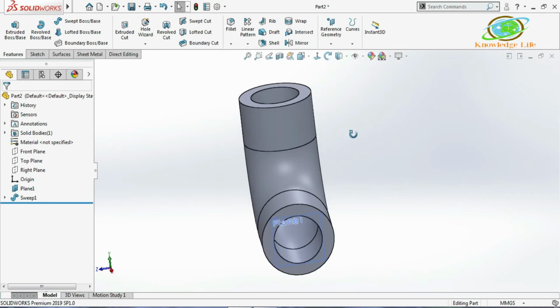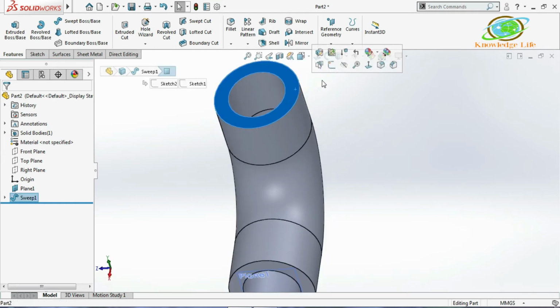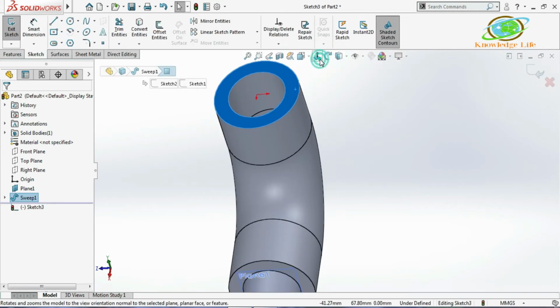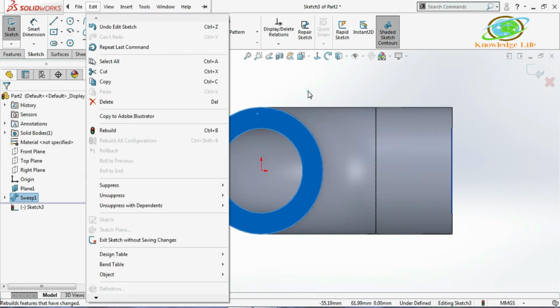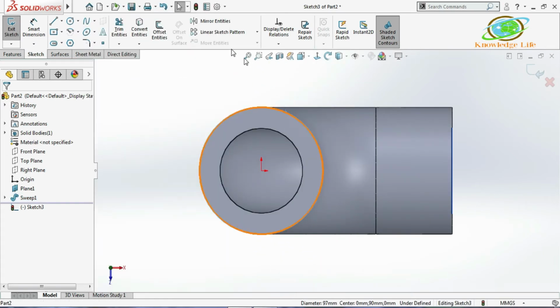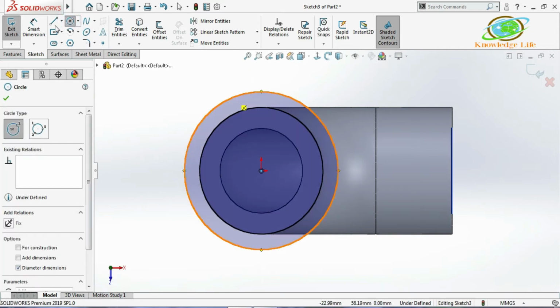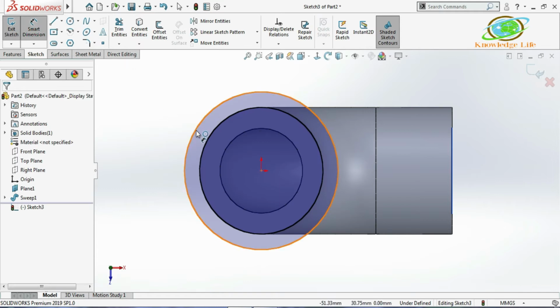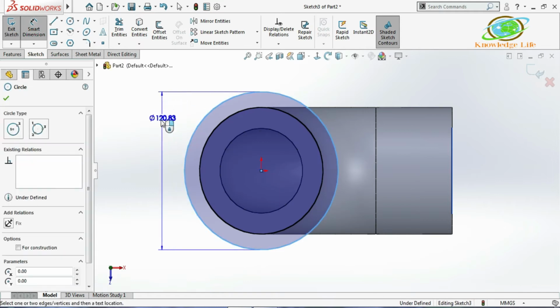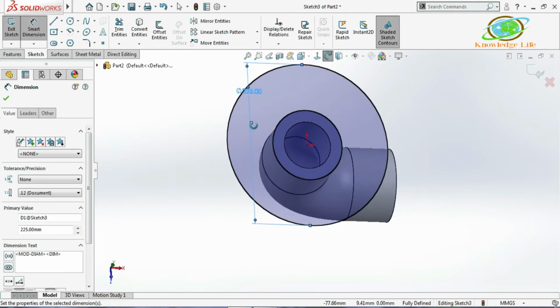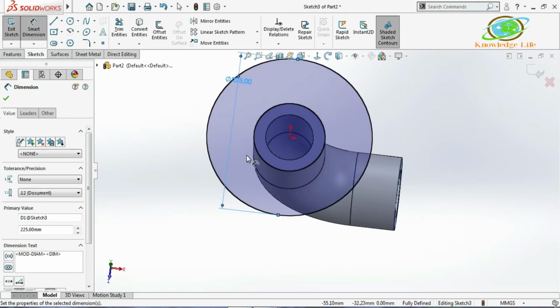Now I will go for the sketch once again. Click on this face and go for the sketch and make it normal to the plane. I will just do one convert entities. Click on the outer edge and go for the convert entities. And I'll draw one more circle. I'll be giving the diameter of that circle 225. Now you can see it's looking like this.